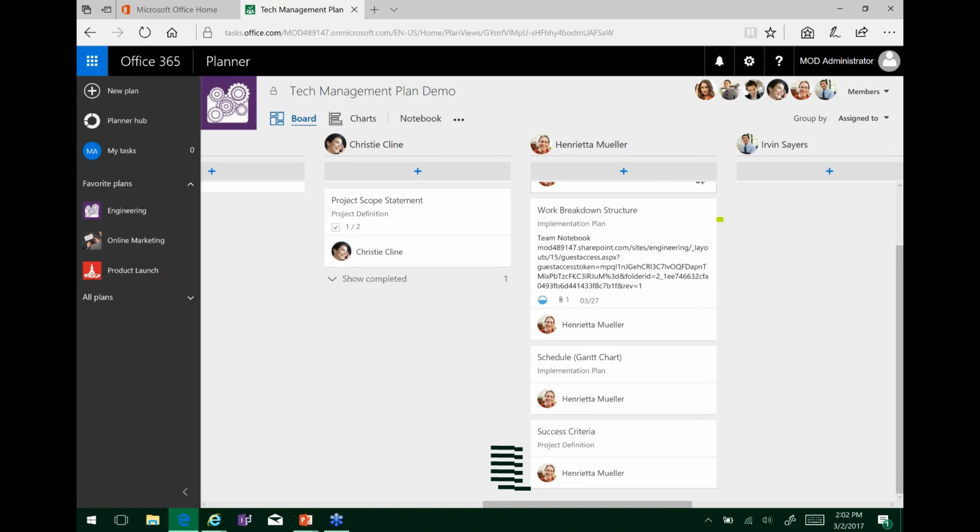Okay, now the questions are coming up. Other questions. Will an outside user require an MSA login? They would require federation. Okay. Is it linked to the to-do list in Office 365? It is not linked into the to-do list for Office 365.